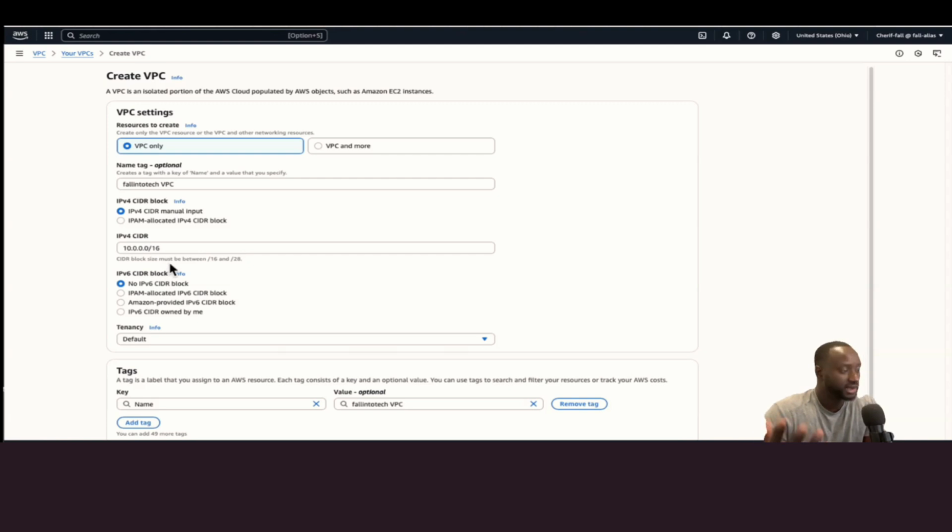And 16, like I mentioned, will tell us exactly how many bits are used for the network, okay? That's why we have the 16 here. And it means AWS will reserve IP addresses from 10.0.0.0 and go all the way to 10.0.255.255. That means we will have, for example, 65,536 IP addresses, okay?